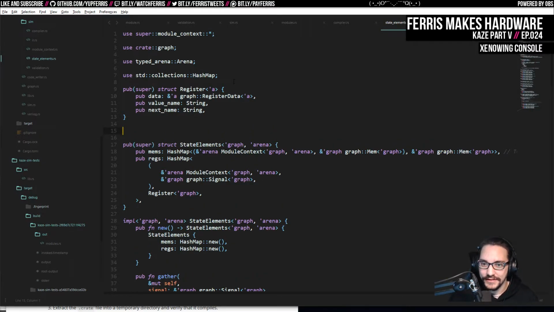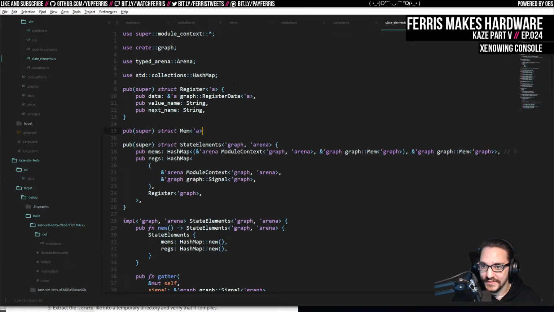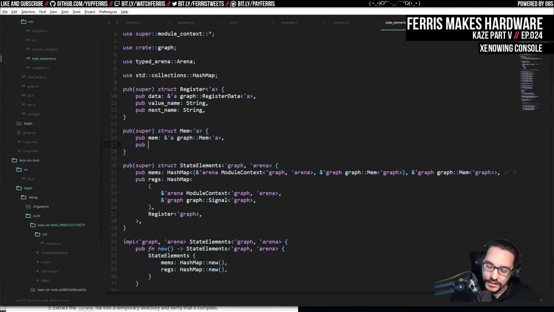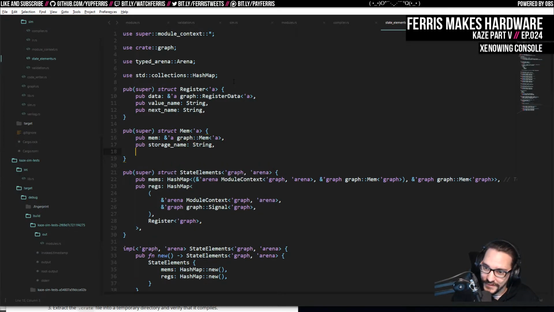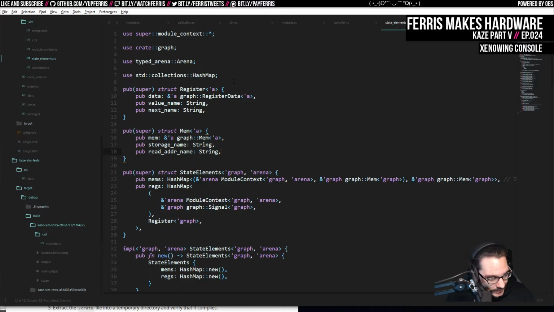Yeah, I don't think that needs clone anymore, so we'll get rid of that too. And then we'll do this. So struct mem, and we'll just do the same pattern where we take the same name for all this stuff. So graph mem, and then what do we want? We want the storage name, I think, and the read adder name. I think those are the two things that we need to generate. Let's actually call this mem name.